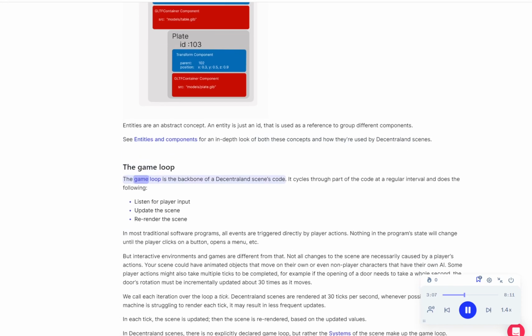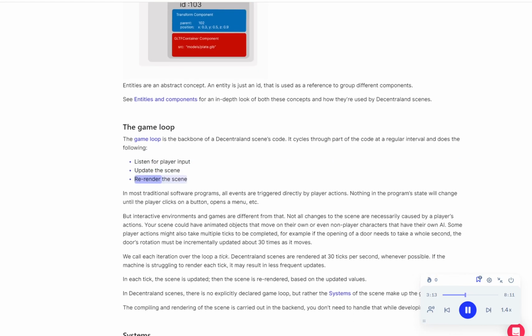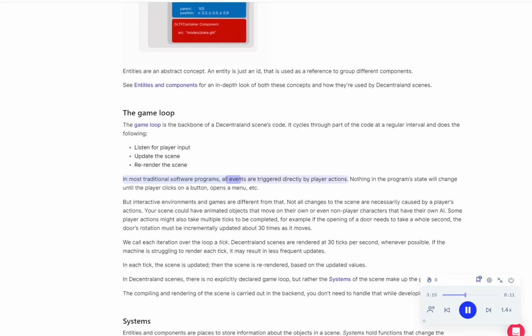The game loop. The game loop is the backbone of a Decentraland scene's code. It cycles through part of the code at a regular interval and does the following: listen for player input, update the scene, re-render the scene. In most traditional software programs, all events are triggered directly by player actions. Nothing in the program state will change until the player clicks on a button, opens a menu, etc.